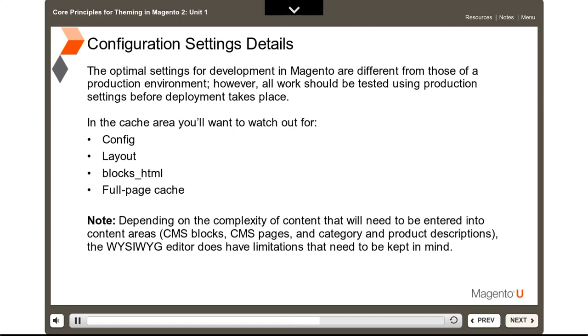php_flag display_errors to 1. Depending on the complexity of content that will need to be entered into the content area, CMS blocks, CMS pages, and category and product descriptions, the what you see is what you get editor does have limitations that need to be kept in mind.